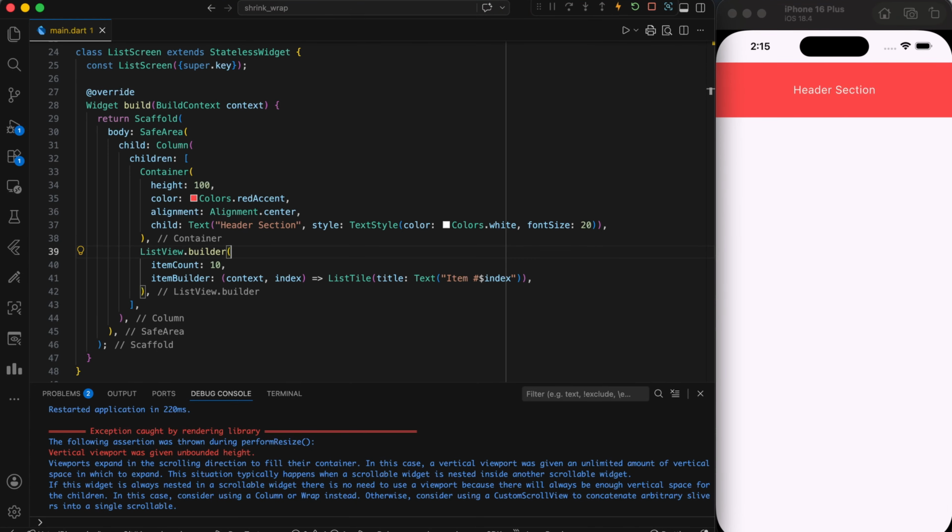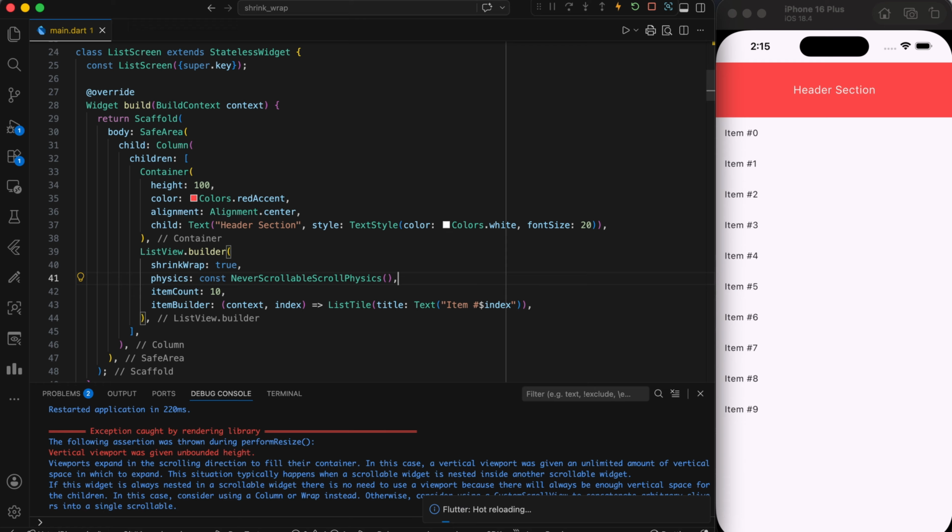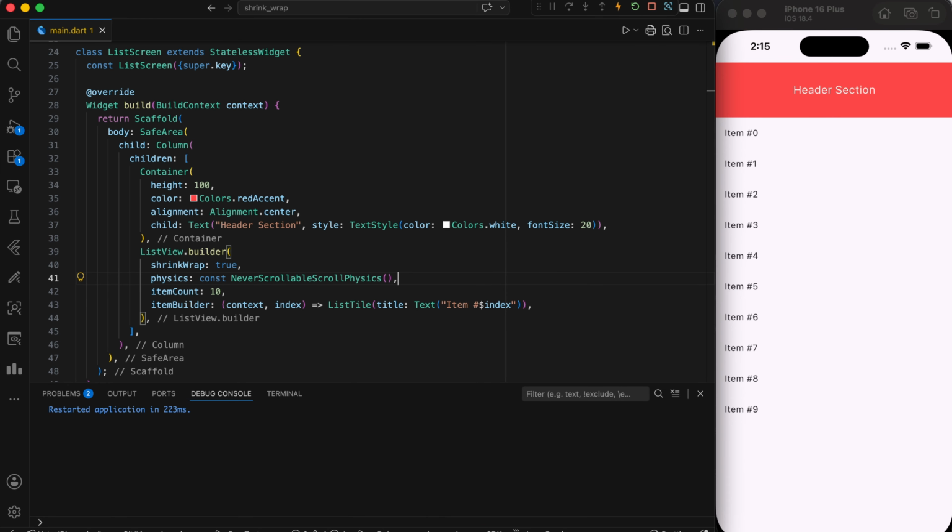Every Flutter developer has encountered the dreaded unbounded height exception when putting a list view inside a column. And if you search online for a fix, the top answer is almost always to add shrinkWrap equals true. But what most developers don't realize is that this quick fix is a massive performance time bomb.